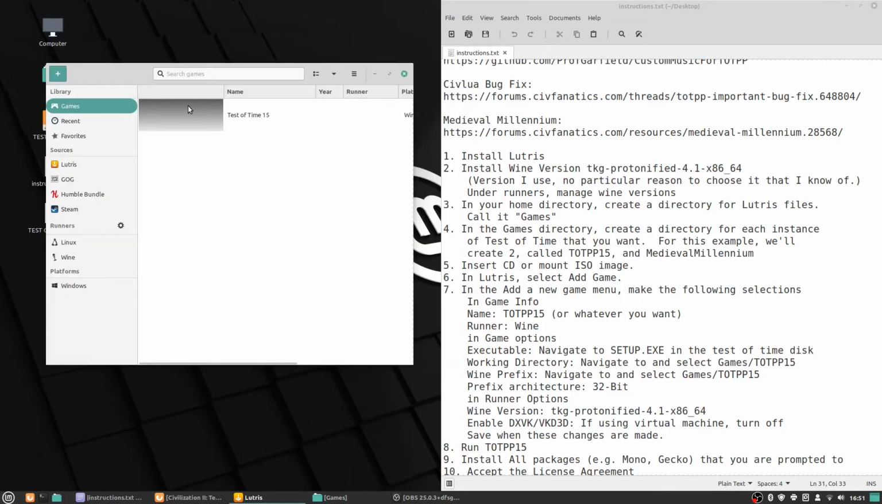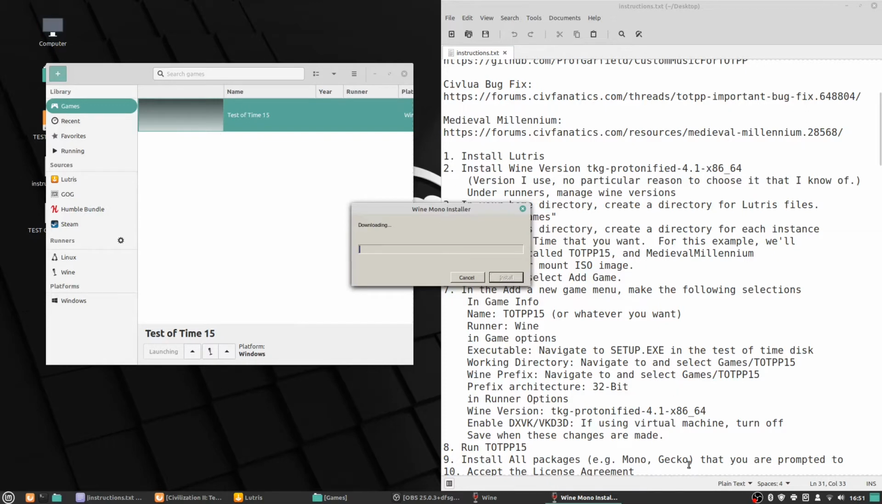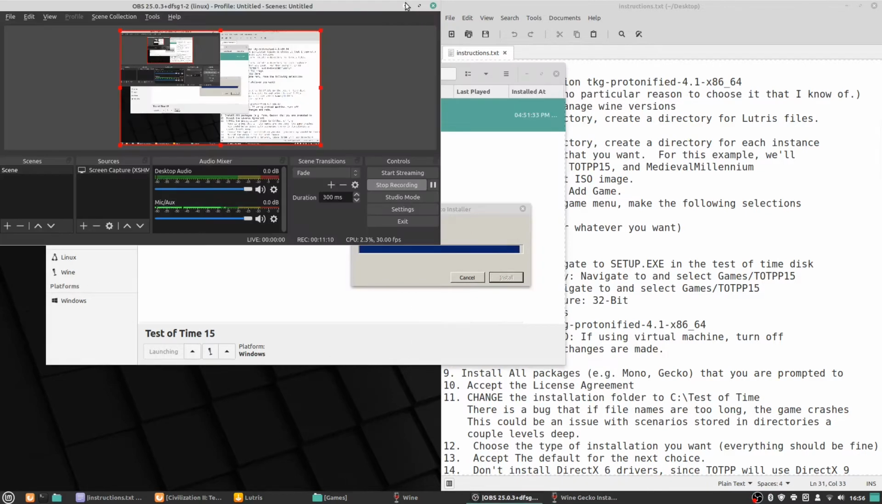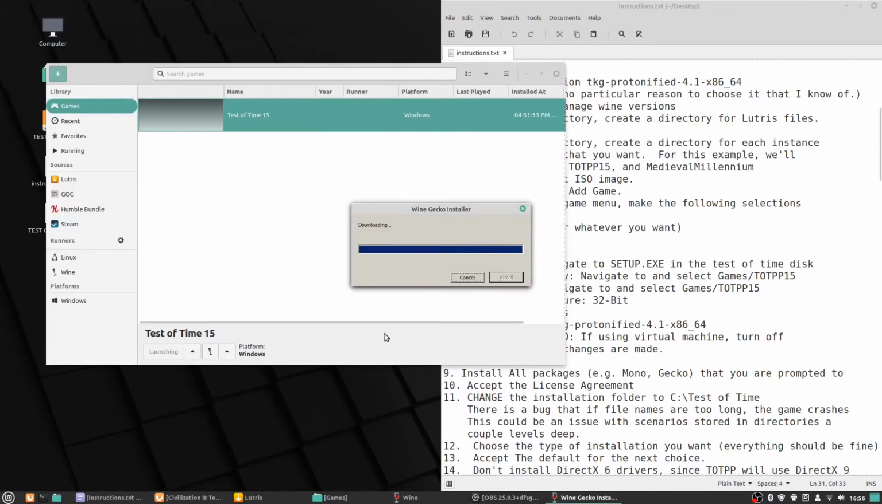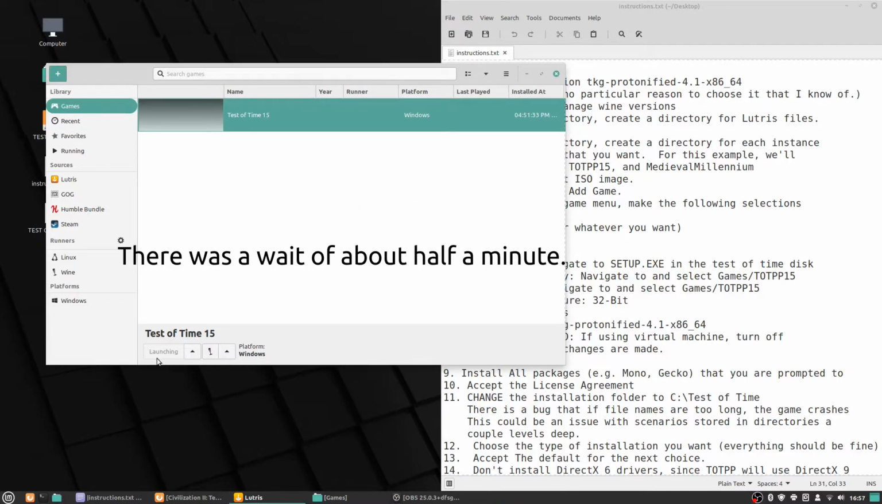Next, we're going to run this, TOTPP15. So just double click on it to play. And so you're going to want to install Mono here if it prompts you. And Gecko, it looks like you'll also be prompted to install maybe something else. So Mono is installed, now I'll install Gecko. Okay, so Gecko is just about installed now. So we'll just wait a moment, because it's still launching automatically. And so automatically it'll open the installer.